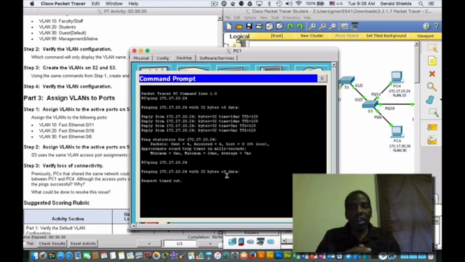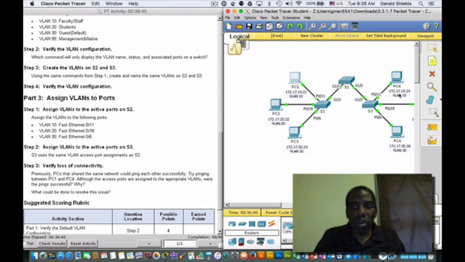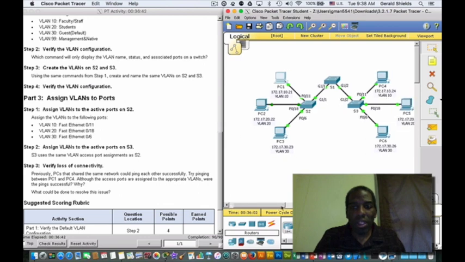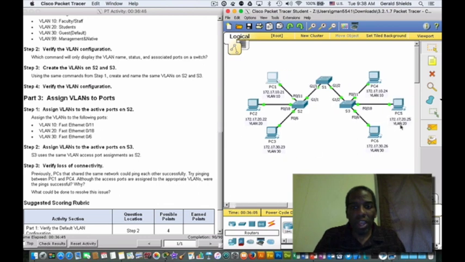It's requesting time out, requesting time out. And you're probably already wondering, okay, we got PC4 assigned to VLAN 10, PC5 assigned to VLAN 20, and PC6 assigned to VLAN 30. So PC1 and PC4 should be seeing each other, PC2 and PC5 should be seeing each other, and PC3 and PC6 should be seeing each other because they're on their respective VLAN.